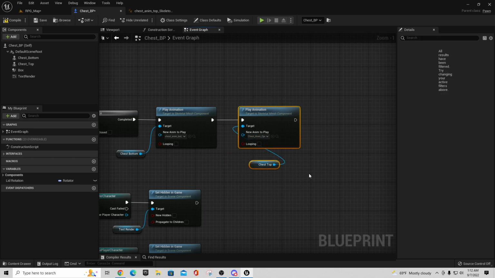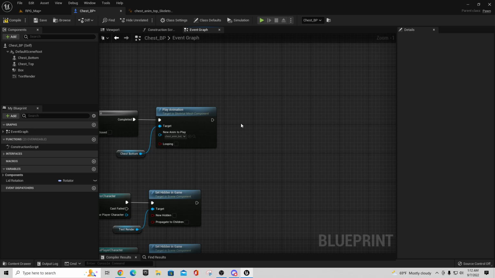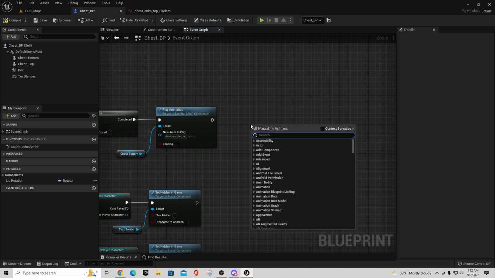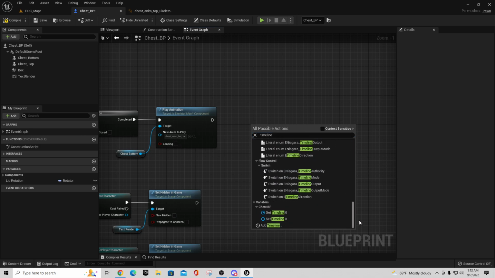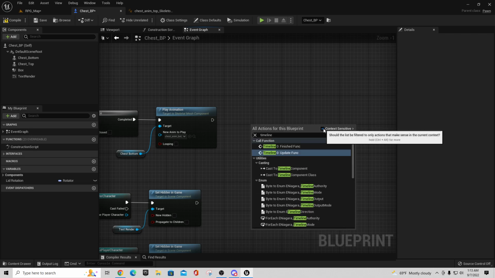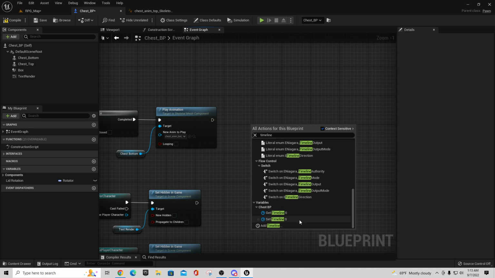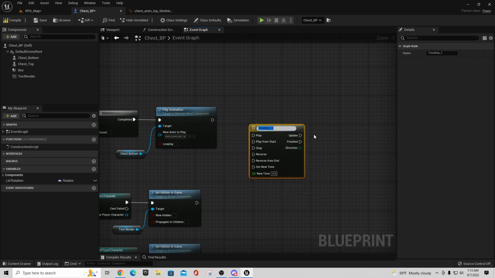We're going to get rid of this, and we're going to create a new thing called a timeline. So if we right-click and say timeline, we should be able to put a new one in here. I don't know if you have to say add timeline. Yeah, add timeline is all the way at the bottom. If you have your context sensitivity turned back on, it'll be a much shorter list. So you go in here and add a timeline. I'll just call this chest top rotation.